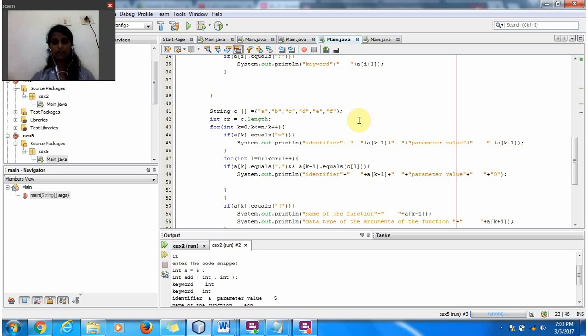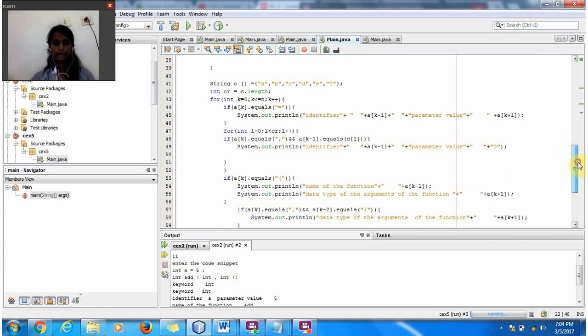For example, int A is equals to 5 means in the 0th position, it will be the equal to symbol over here, and in the k minus 1th position, it will be the identifier. What int is here, we have used int, so int will be the identifier, and after the equal to symbol, that is the k plus 1 position, the value of that identifier will be there. And if there is a comma over there, then it can again be followed by an identifier and the value of it. So I'm printing it in this line.